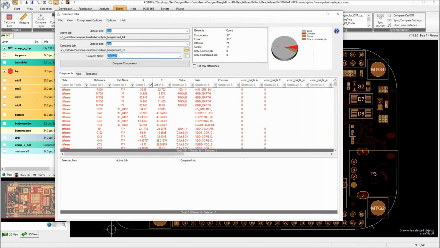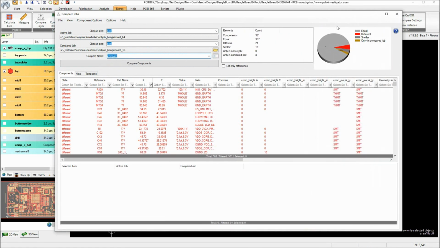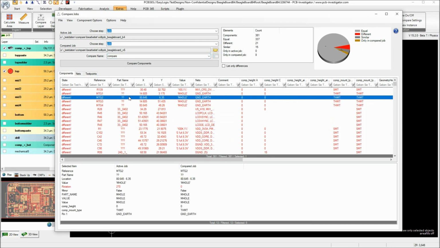The comparison is done very quickly, and we have a rough overview here that most components are equal, but a few of them are different or are only in design 1 or index 1, and a few of them are only in the second index. So let's take a deeper look through this list. Let's start with those components here.